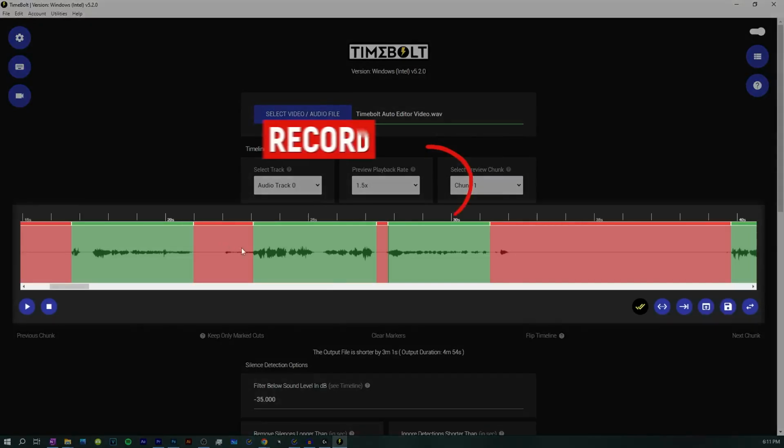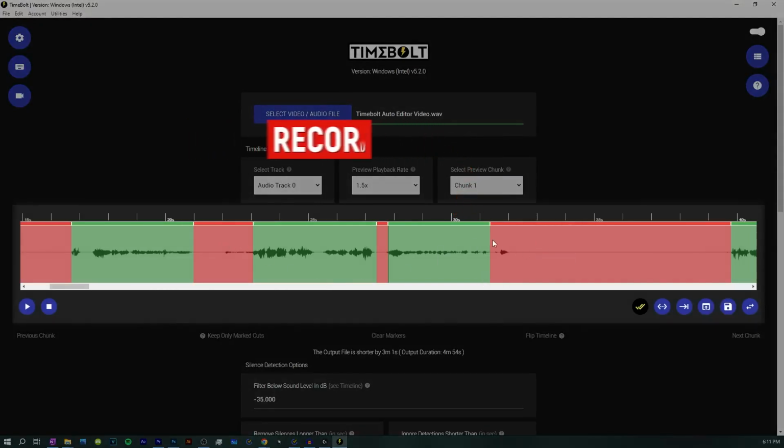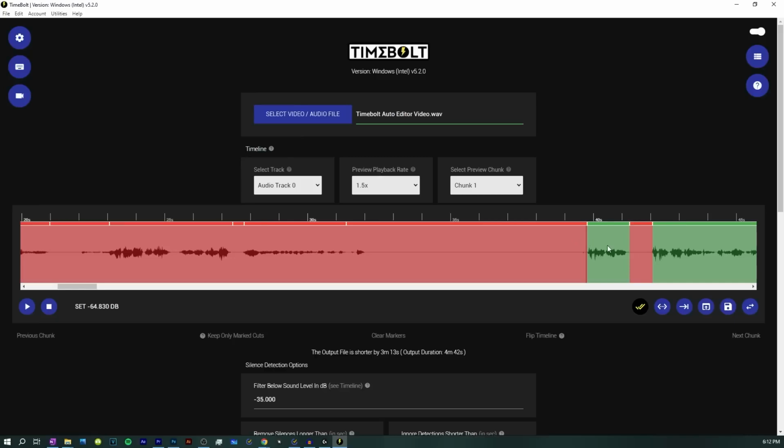Now this is me just adding some recording notes to my editors so they know what part of the video is what. If I was editing this video, I actually don't want those bits in my end product. And so all I have to do is click on these top bars. What it's going to do is it's going to make those go red, and Timebolt's going to automatically cut those out of the render as well. Then I just click up to the next bit of green.